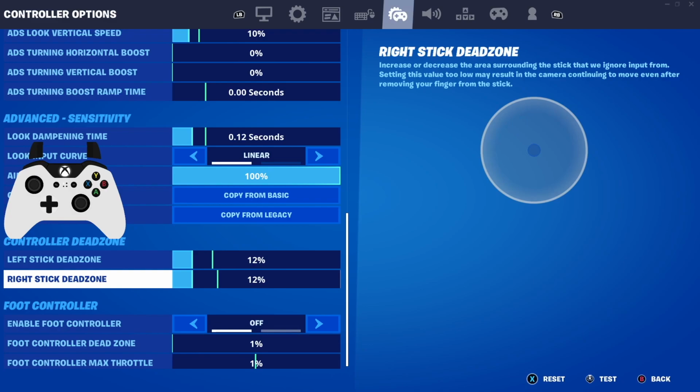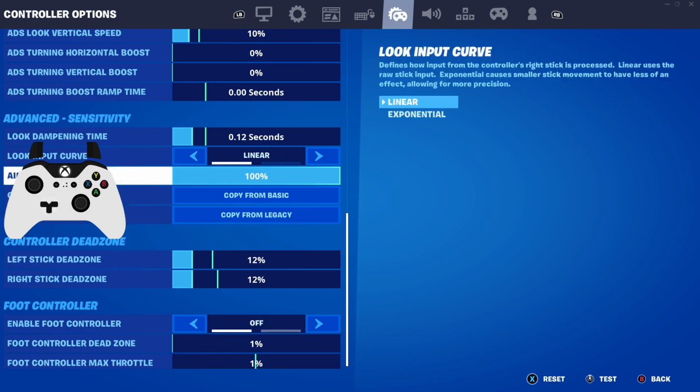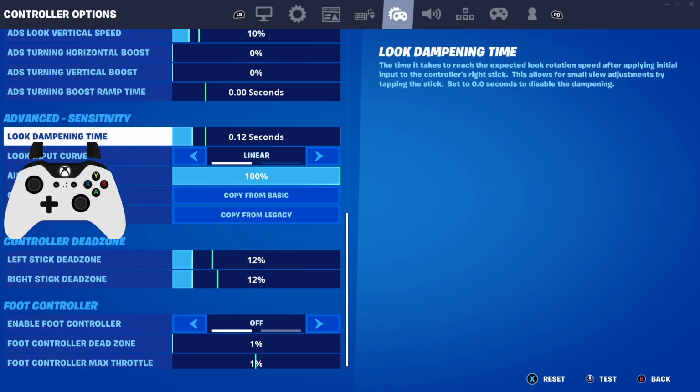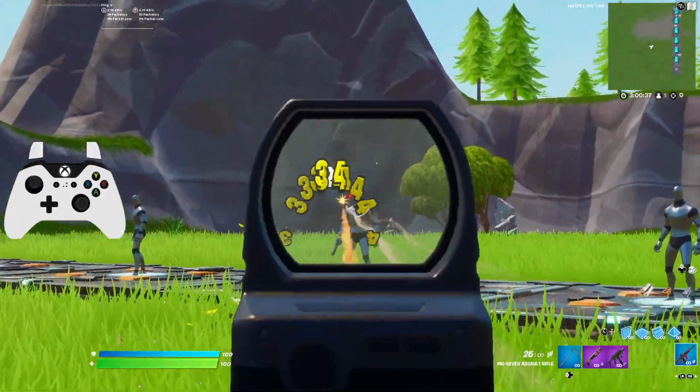So you really want to make sure you hit your AR shots, and you're going to be doing so by playing on a little bit lower sensitivity and also having your look dampening time, I would say at least above a 0.10 if you are on linear. If you're on exponential, I think it's optional, and I think it's a great setting to have. So if your aim sucks, having look dampening time on will help you out tremendously. And that's just a good rule of thumb.